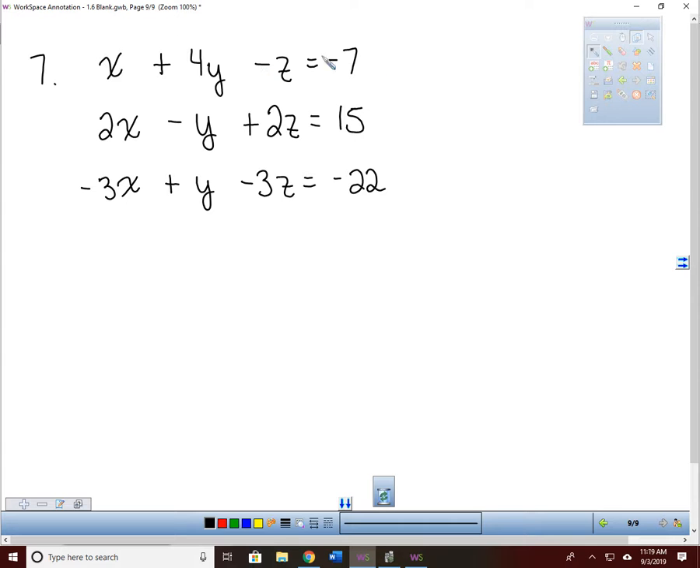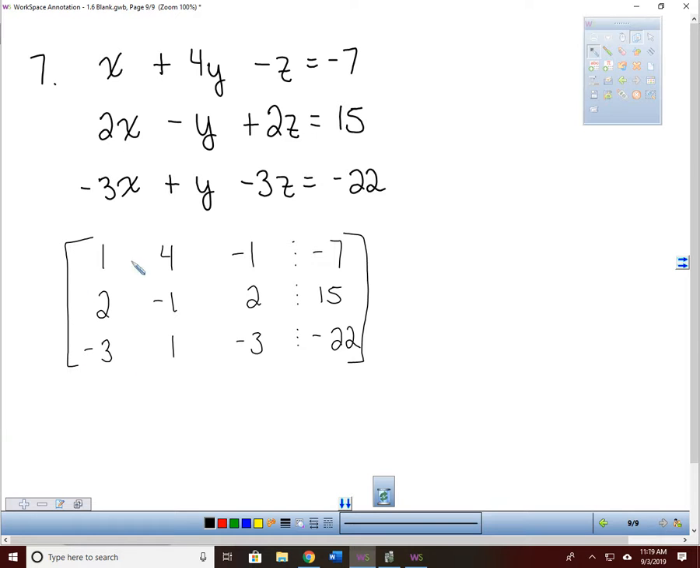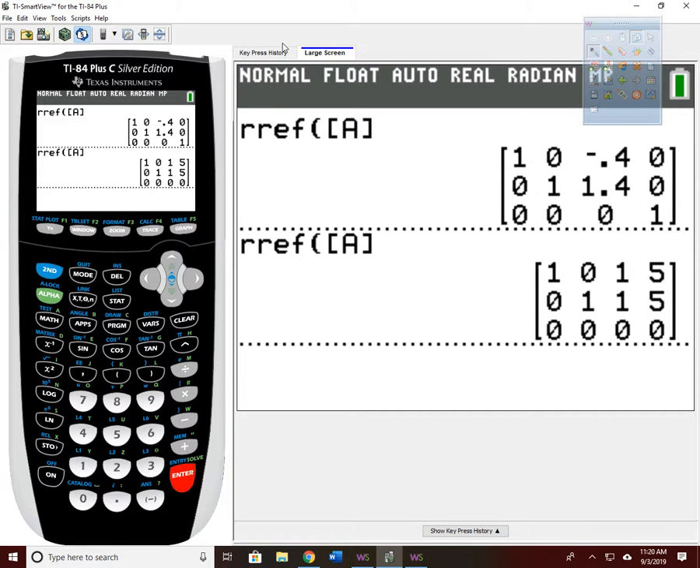Okay, last one, X, Y, Z, constant in each row. So I have a 1, 4, negative 1, dot, dot, dot, negative 7, 2, negative 1, 2, dot, dot, dot, 15, and then negative 3, 1, negative 3, dot, dot, dot, negative 22. Put your brackets. This is a 3 by 4. And now you're ready to put it into your calculator.